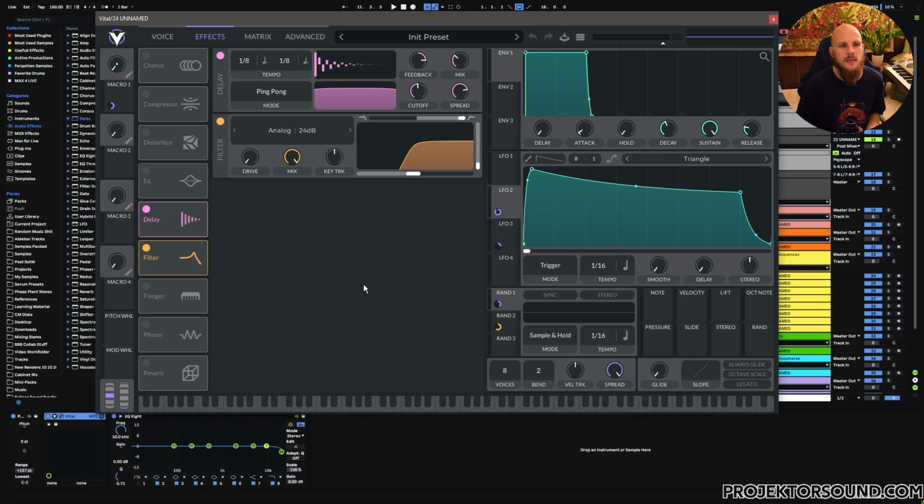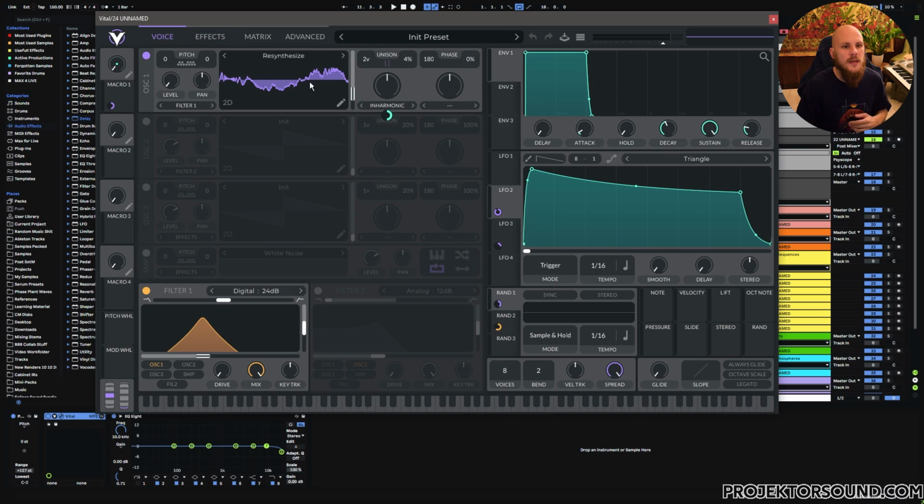Now you can probably see that even in the effects this sound is very simple. We're not doing anything complex in terms of the sound design in here. We just have a 1/8 dotted ping pong delay and a filter to remove the low frequencies. So really all the magic is happening within this wavetable over here. Now let's make this sound from scratch in a new instance of Vital.